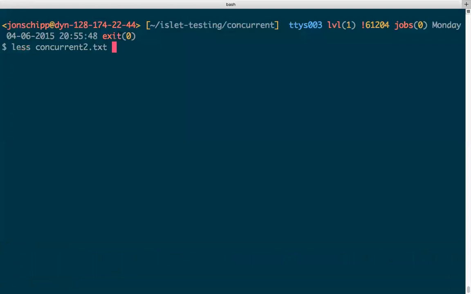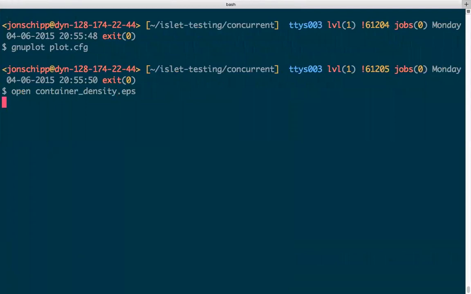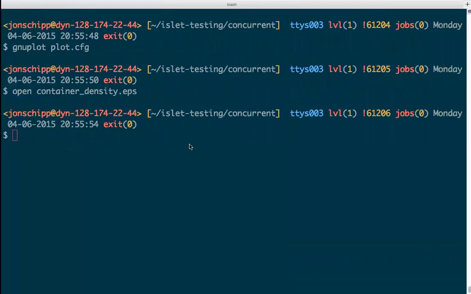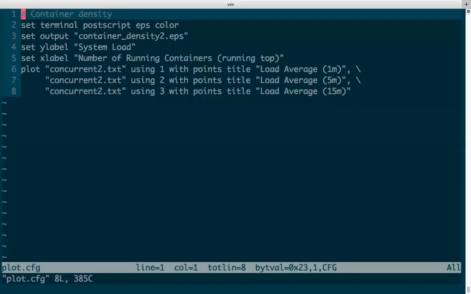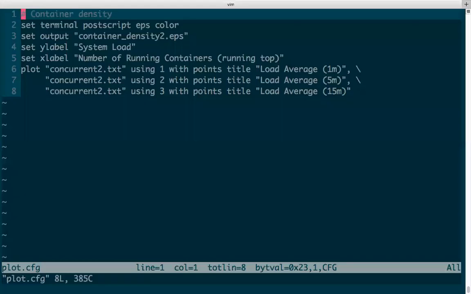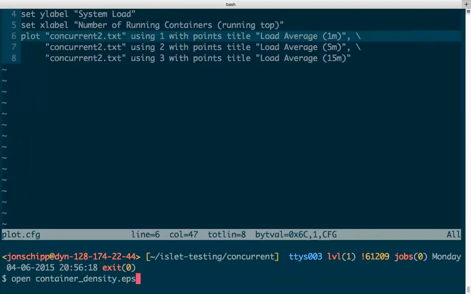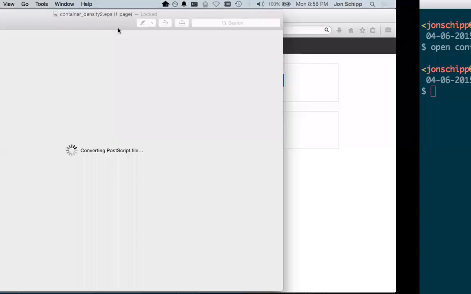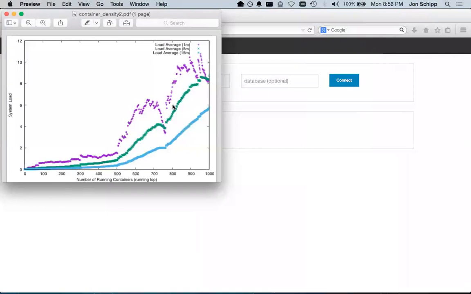Do the same thing. I don't know why that one. Points, lines. Let's try a different one. No, container. Oh, I'm sorry. That's the wrong file. That's why. Container density 2. There's the points, right? So that's points instead of lines.